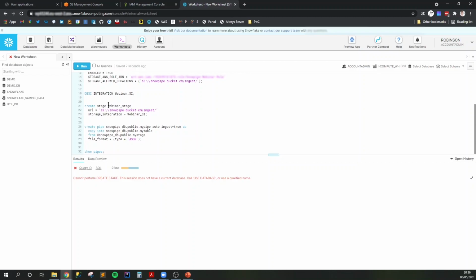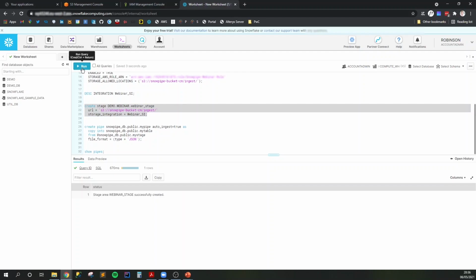We need to specify the database. So that is demo.webinar. There we are. We have a stage. Brilliant. Okay, so now we've done that. So if you remember, that is our shipping container. That's where our data is going to be loaded into. We're just saying that we're loading it into S3 really here.